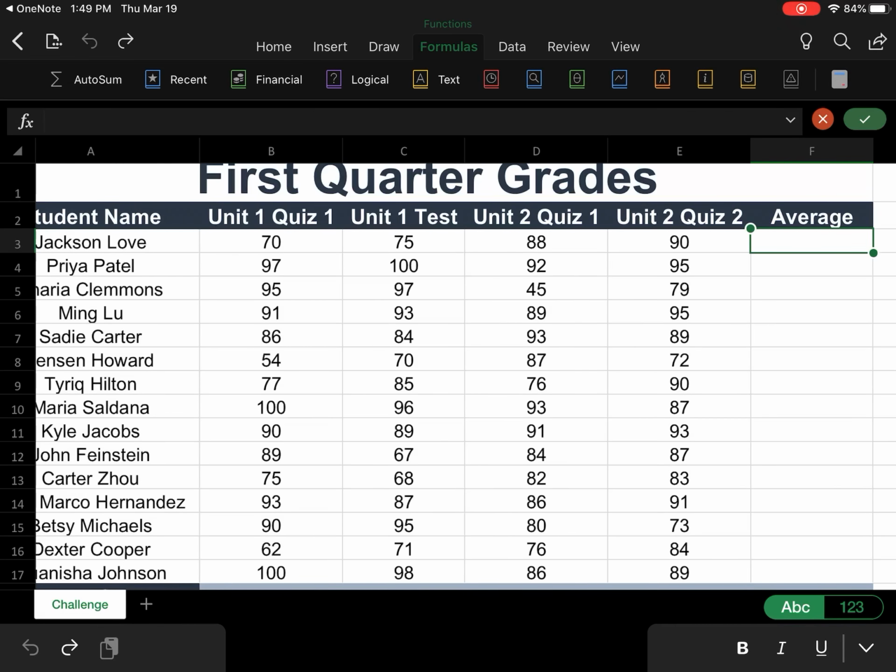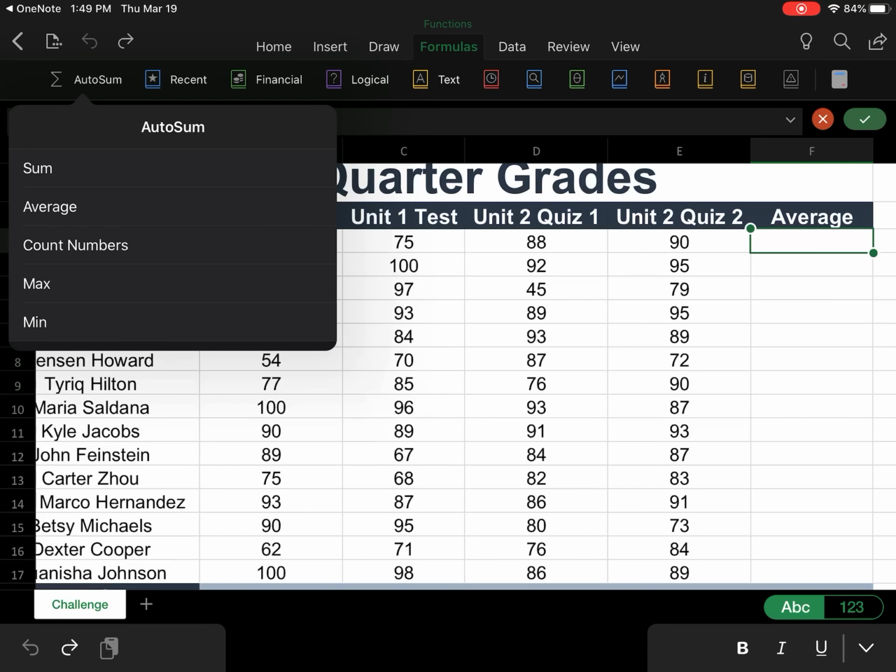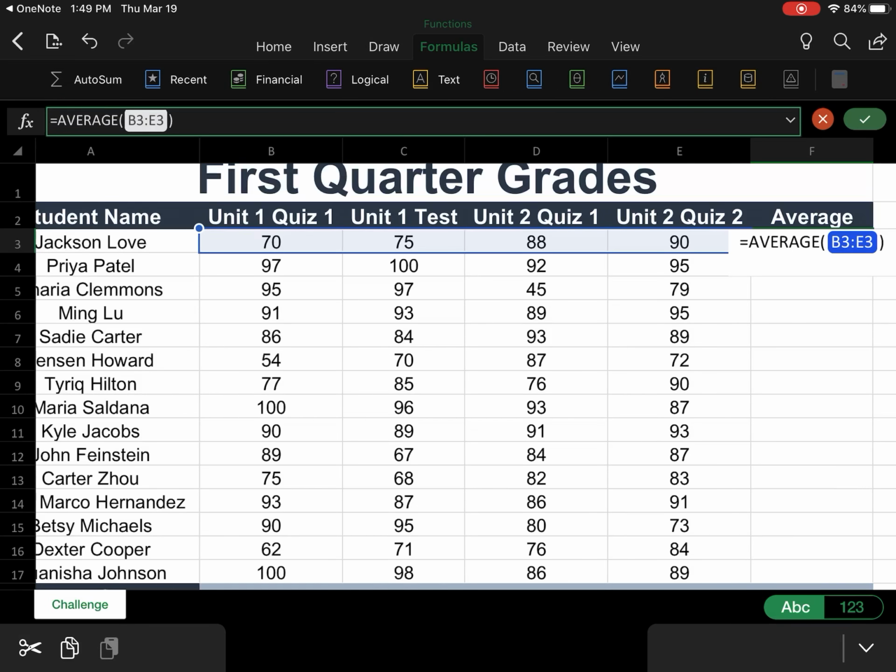So we have this button on the left hand side that says auto sum. If I select that, there's an average already made for us, so I don't have to type anything, don't have to start with an equal sign, nothing. I can just press average, and Excel will kind of guess what we want to do, and this time it did it correctly, so all I have to do is press enter.